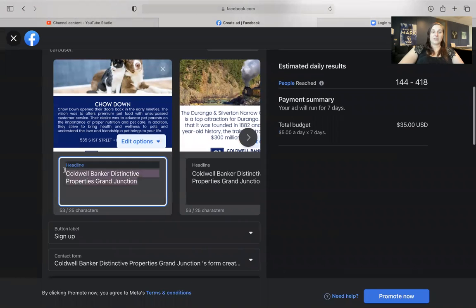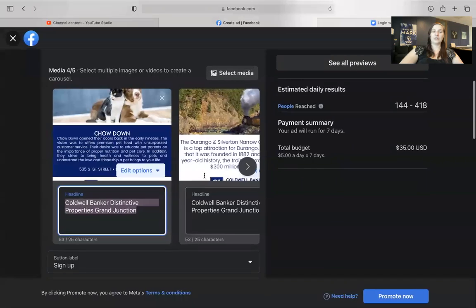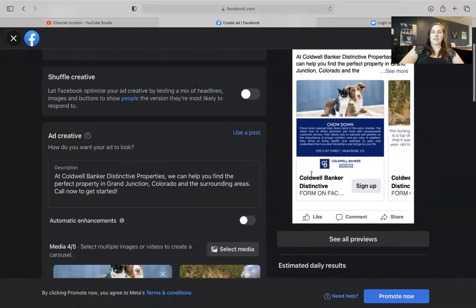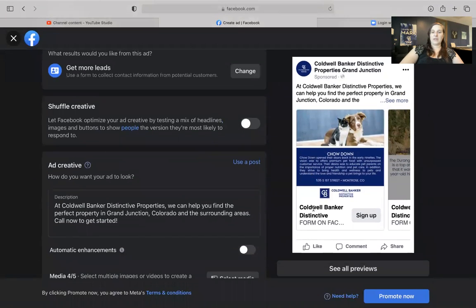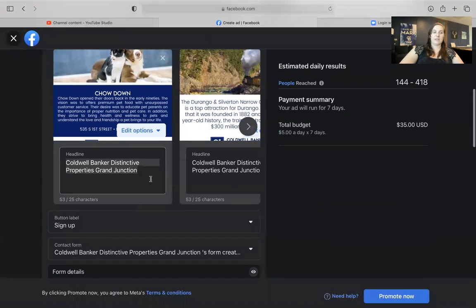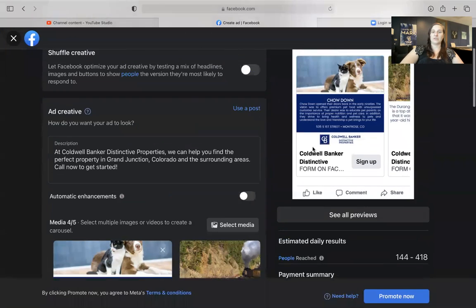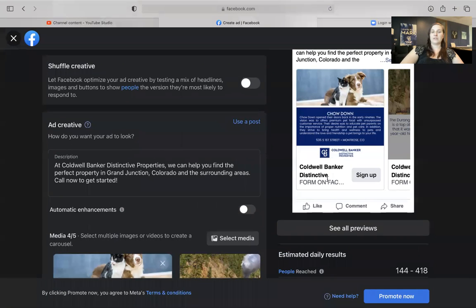Each ad section will have a headline, so you can change that for the images. And that headline pops up right here on the ad, so you can see that headline. They do want to limit that to 25 characters. So as you can see, once it's past 25 characters, the rest of that text goes away. So just make your headline very short.